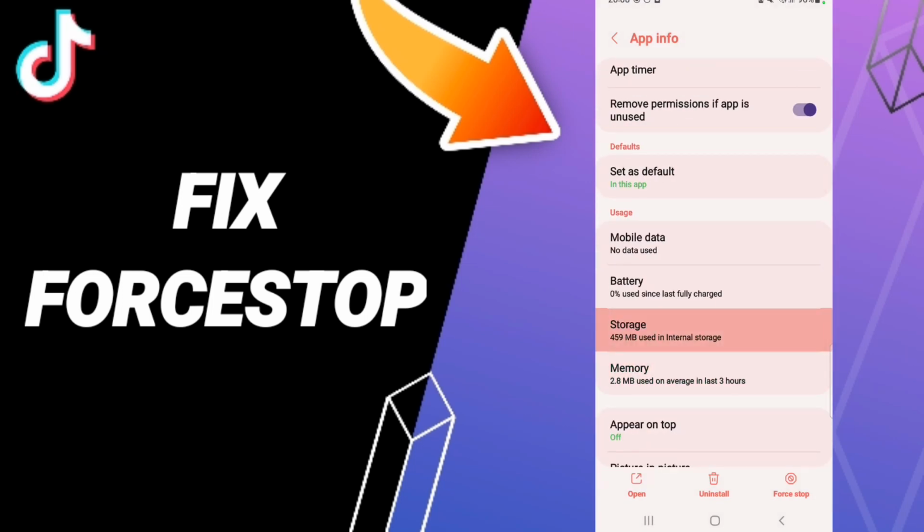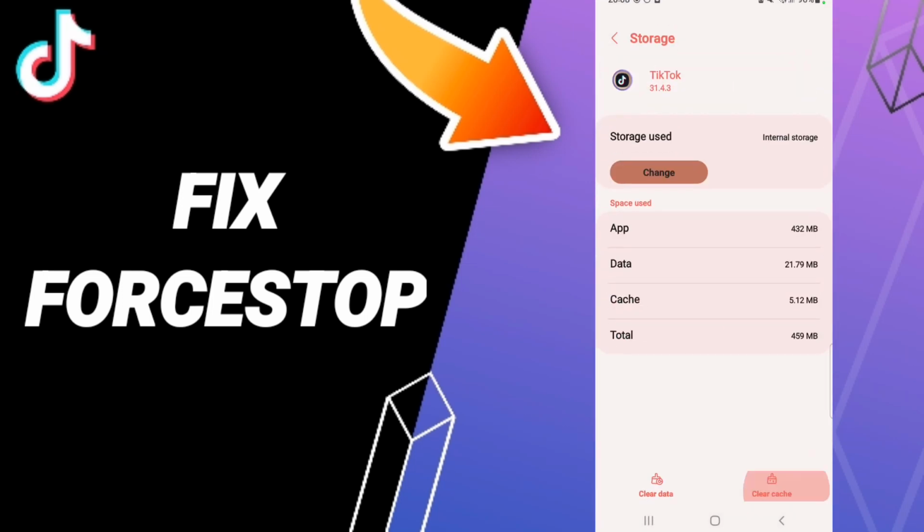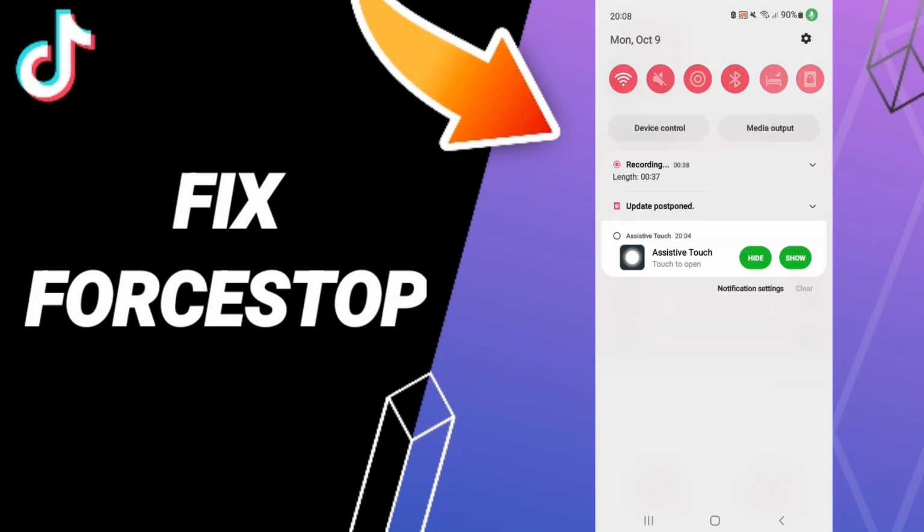Here we'll go to click storage. Then we click clear cache, but pay attention, don't click clear data because that can make errors or problems on your TikTok.